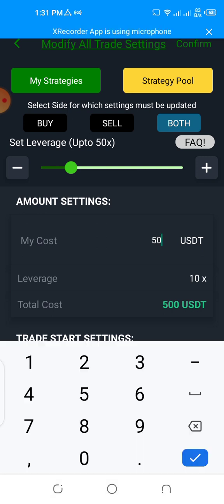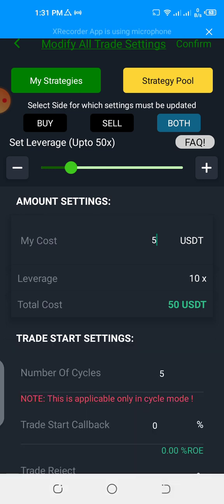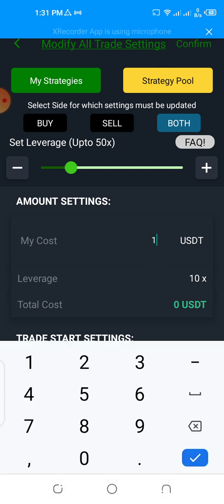If you are using $100 to trade, your first cost should be 5. Under this my cost, you will put 5. So my cost is the first amount to enter the market, the first amount meta features is going to use to buy a coin for you to trade. That is what we call my cost. So the total money you are going to use on one particular coin is $50 if you are using $100. If you are using $200, you can use $10 or $8, like that. On this one, I will use $5.